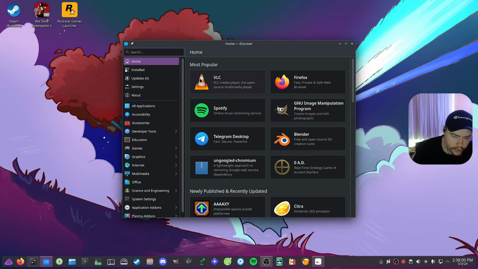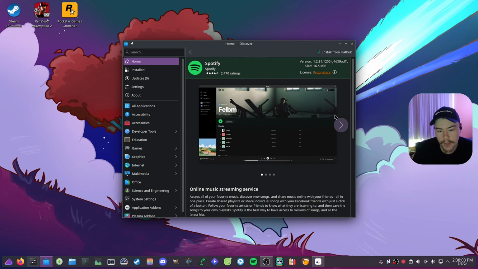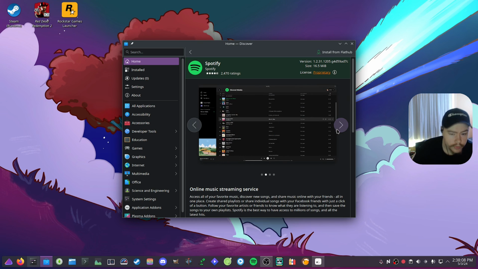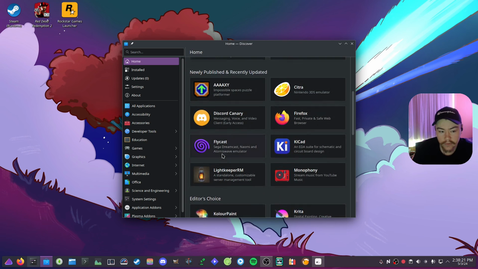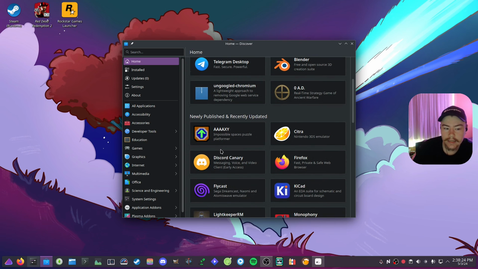But also, when you click on an application, let's say Spotify, there is a new design for showing off the applications themselves. The screenshots are closer, and it shows a nice little color tint of the application as well. I would say this is a really nice addition, and it improves what I didn't like about Discover, which was that it didn't have a newly published and updated page like it does on GNOME Software. So them adding that is really nice, and it makes it a lot easier for me, so I don't have to go to the Flathub website. I can just go to the Discover store.